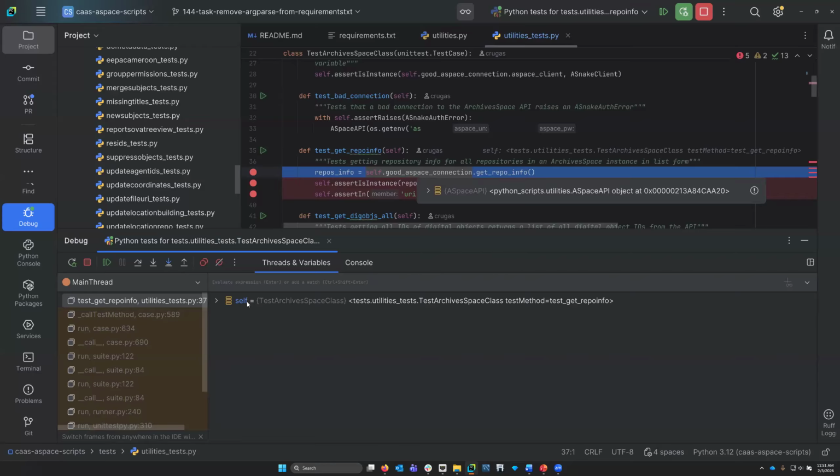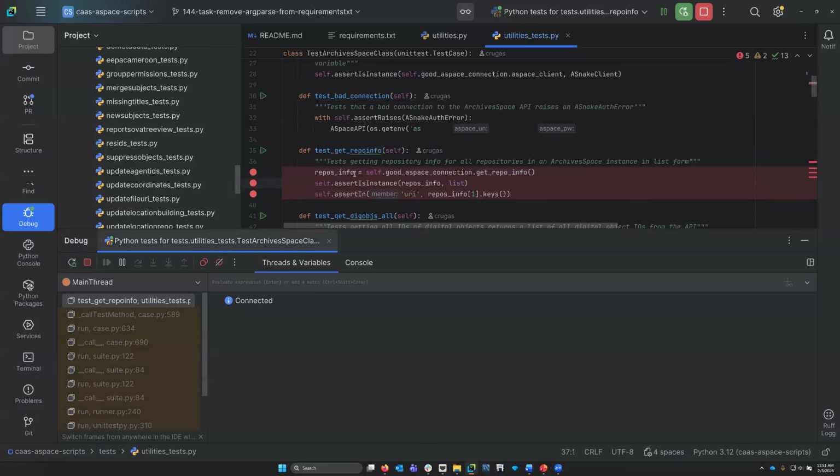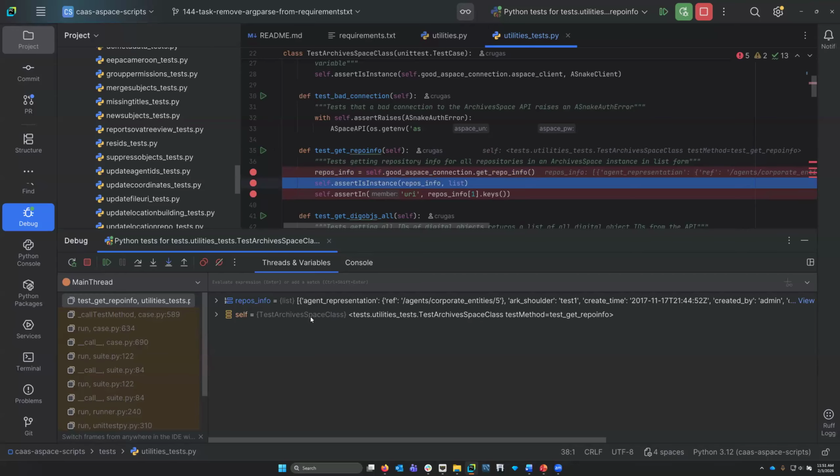This is what I've got so far. Right now, I've got a self-test archive space class. That's the info I have. If I want to move on to the next line, I click this green line plus arrow combination that goes to the next line, and then it shows me what's in the repos info variable. This is all the information that is in there. So I can actively look at what's happening at what point.